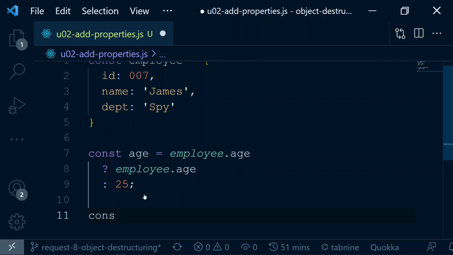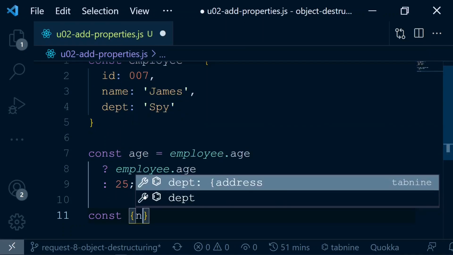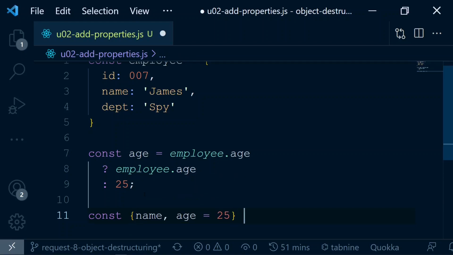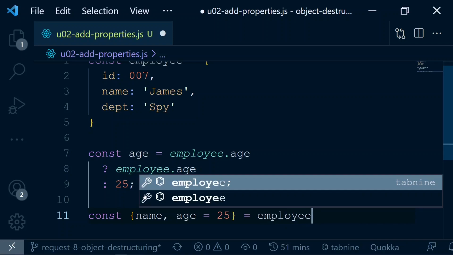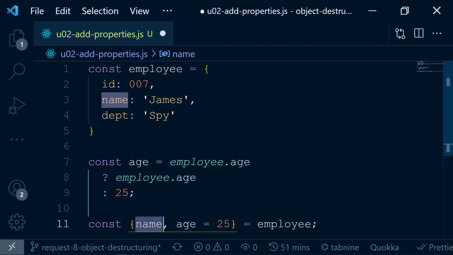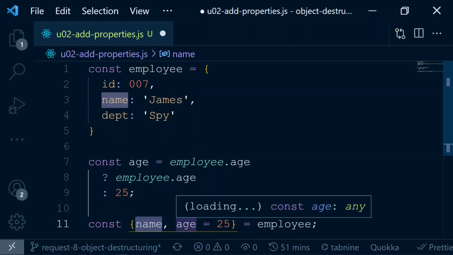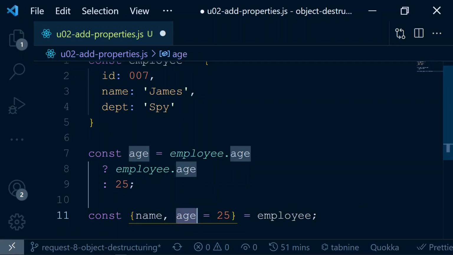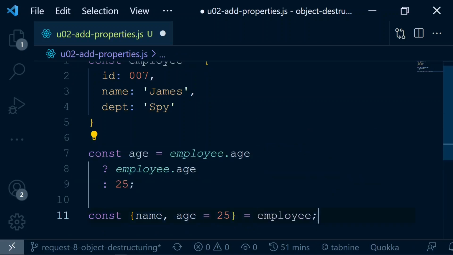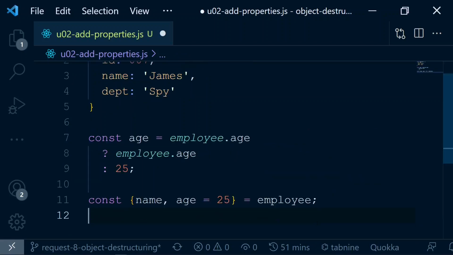So we'll be doing const, let's say I'm extracting name, and along with that I'm checking age, and if the age is not there it is 25, and then employee, right? We have seen this extraction of a name value before. It will create a variable const name and assign the value James to it. Now this will go to create a variable called age, but the age value is not here, it is undefined. If it is undefined, it is going to assign the value 25. It is exactly the same as the expression I have written above, but this is much more beautiful, much more concise, and much smarter.